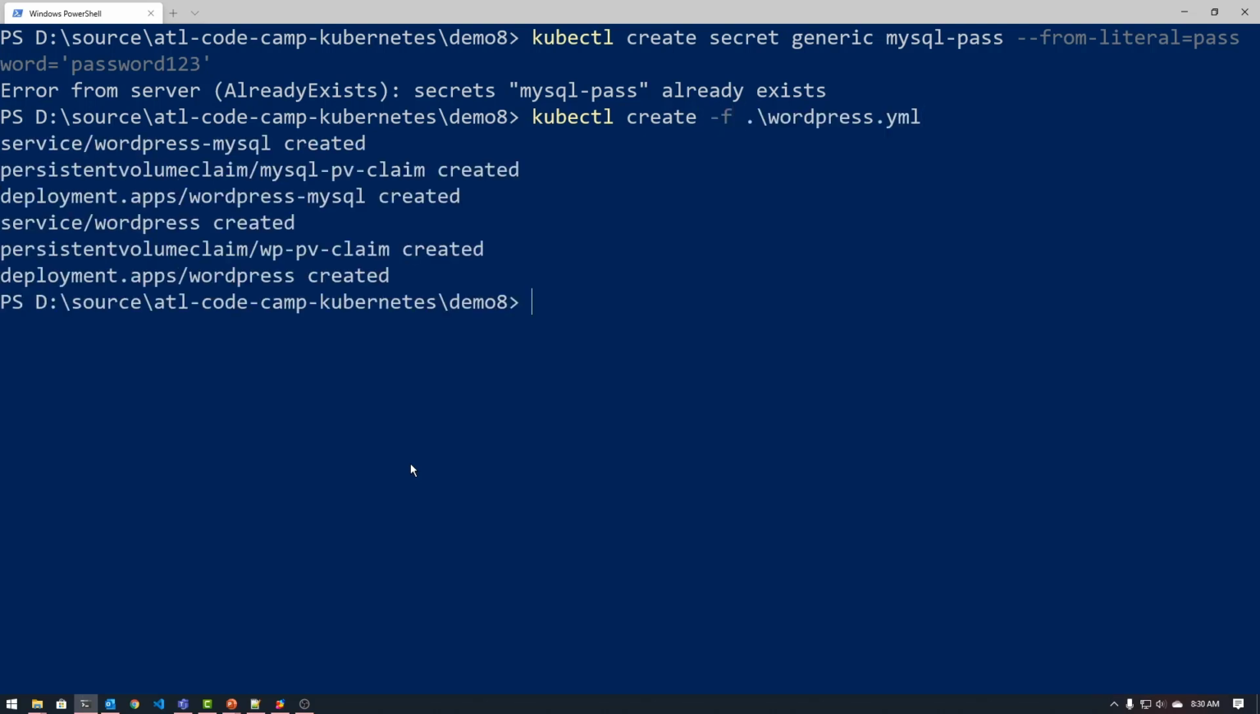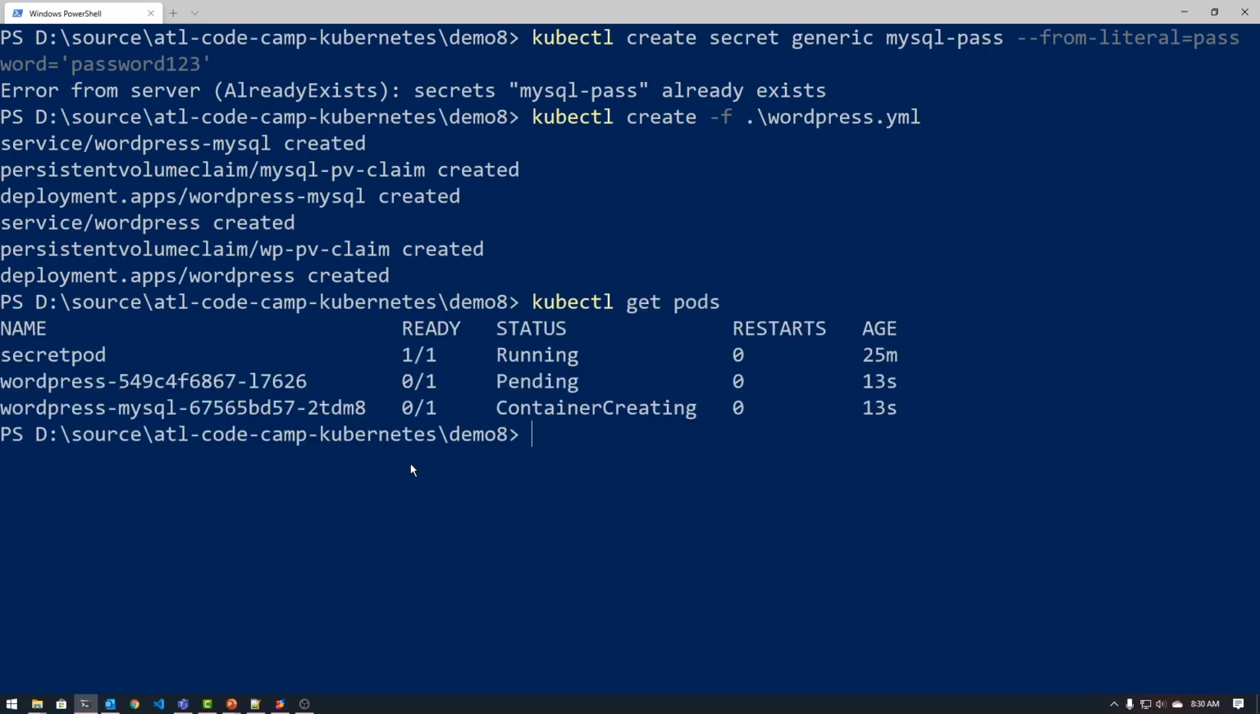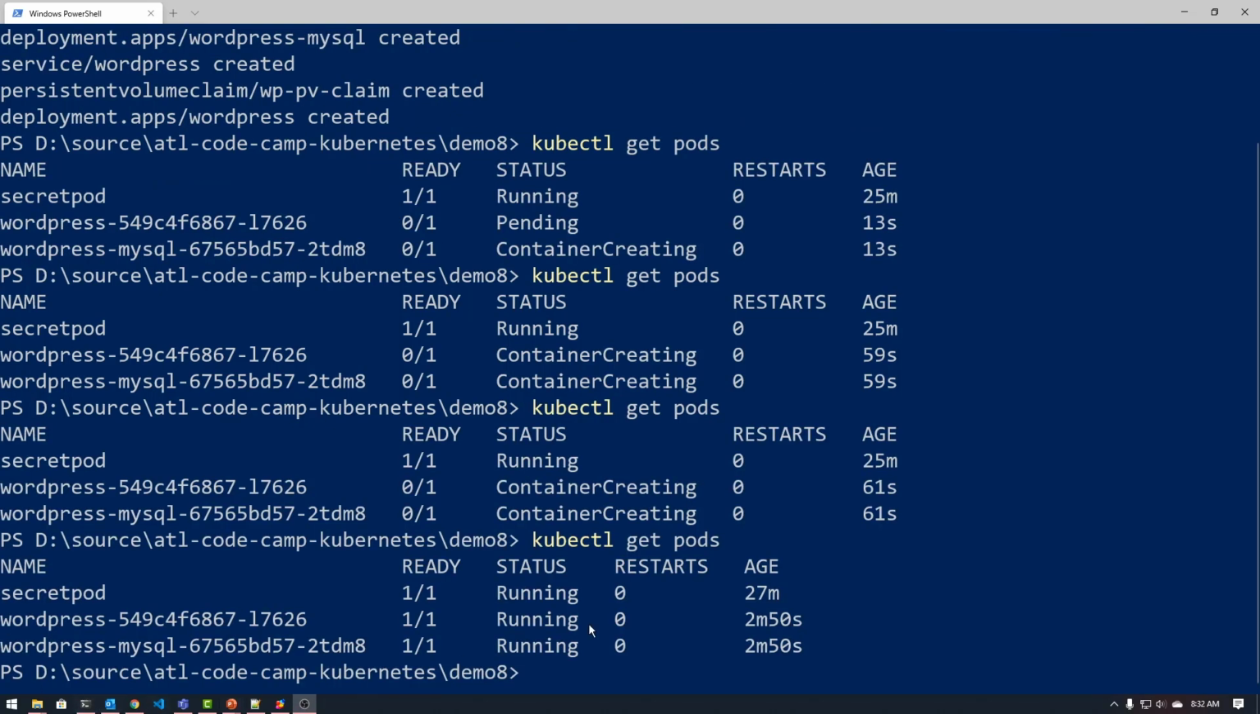Let's go ahead and run that, and it's going to run a bunch of commands to create services, persistent volumes, deployments and pods for everything that I have defined inside of that manifest file. So it should be able to do kubectl get pods, and these are going to be creating. Let's go ahead and wait for these to create. Once those are done, we can then run the setup for WordPress. So it looks like my pods are up and running.